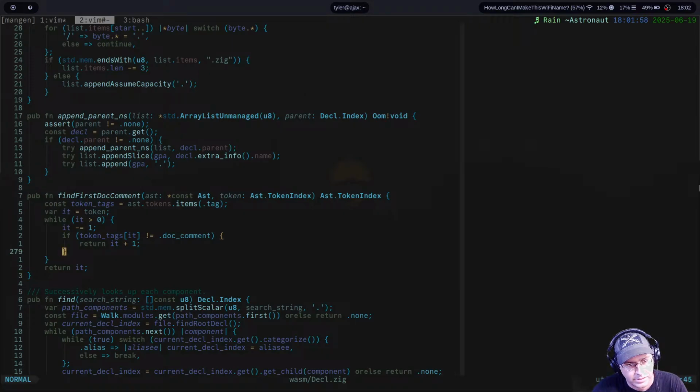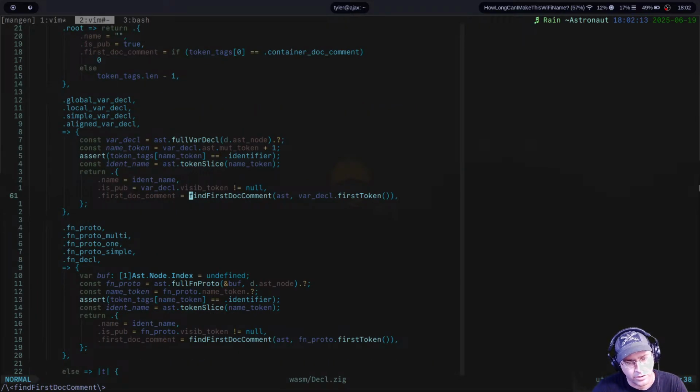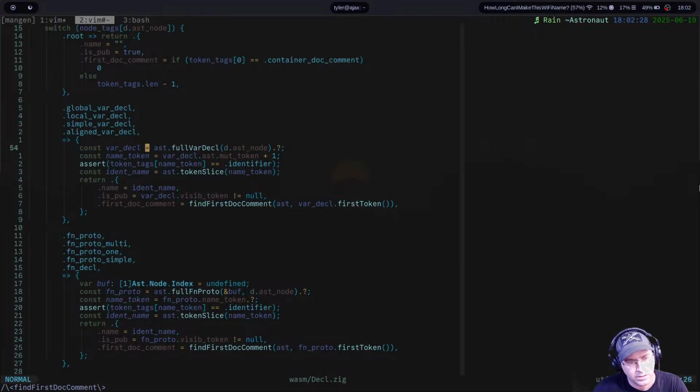Otherwise, if it's a dot comment, you keep going back, and you keep going back, until you get to the first not dot comment, then you go back towards it. So this has got to be called when you know that you are already looking at something that's got to have a dot comment right before it, right? Yeah, var decal dot first token. So you go to the variable declaration's first token, and you find the first dot comment. And that's where it's used. Okay, that makes sense. Makes a lot of sense.